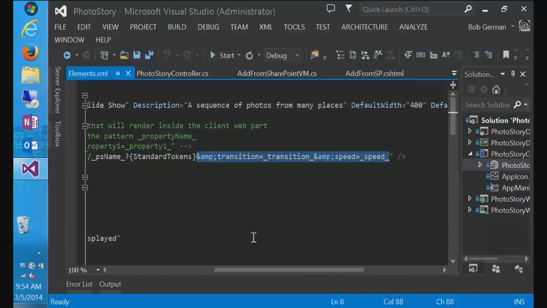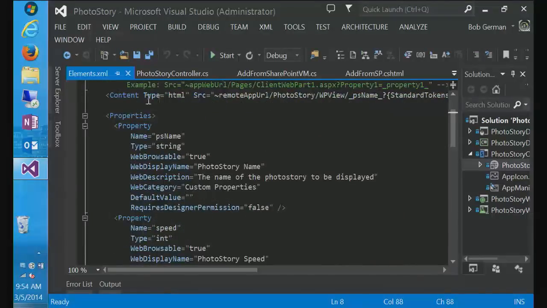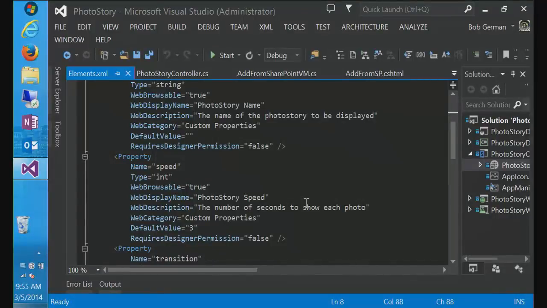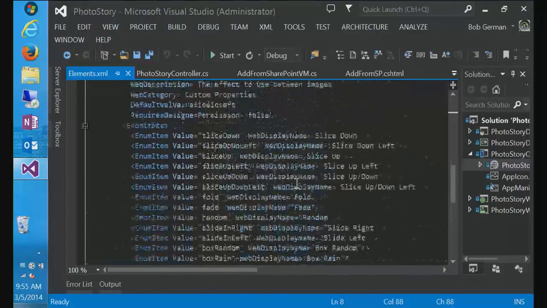And so I declare all this, and then I come down and declare all the properties that I'm going to pass in. So here's the photo story name. It's a string. Basically I give it all this information. And then SharePoint will generate that little panel, the editing panel that I filled in, and will create the corresponding URL to my page. So that's how my settings get passed into the page. Notice here that all those different transitions are listed here as well. So it knew how to do that pull down.